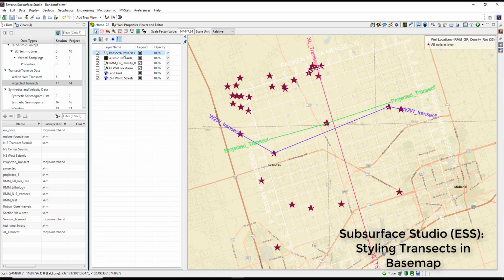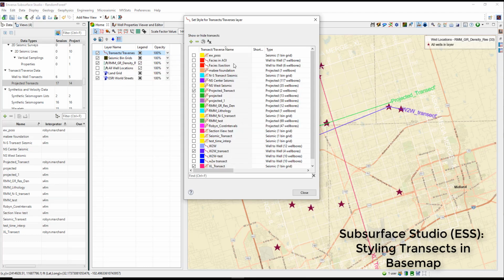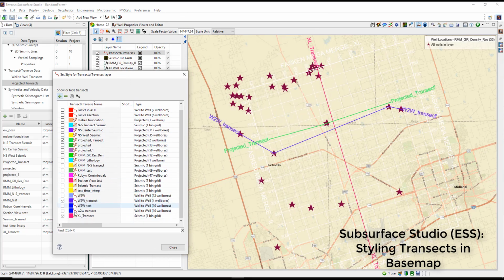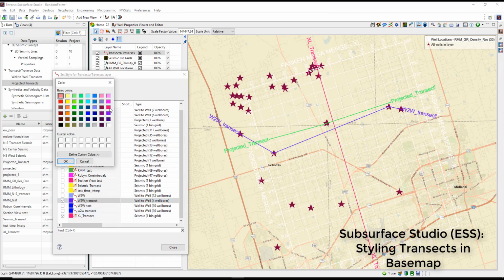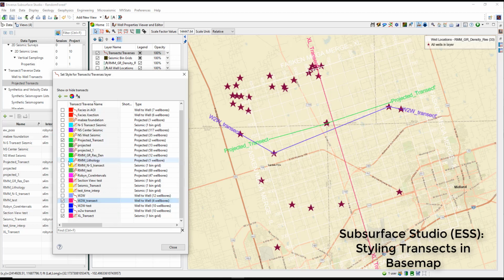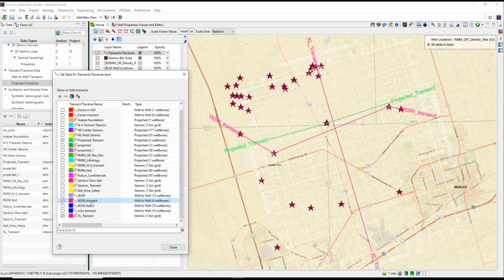Users can style transects in the ESS Basemap to help with display. Right-click Style to access the Transect style options. Right-click on a transect allows for the color change in that little color box there. Also, you can do a right-click to move to that transect, and that'll move the Basemap to view that transect. Also, for presentation purposes, users can shorten the displayed transect names with this little button at the top of the dialog.